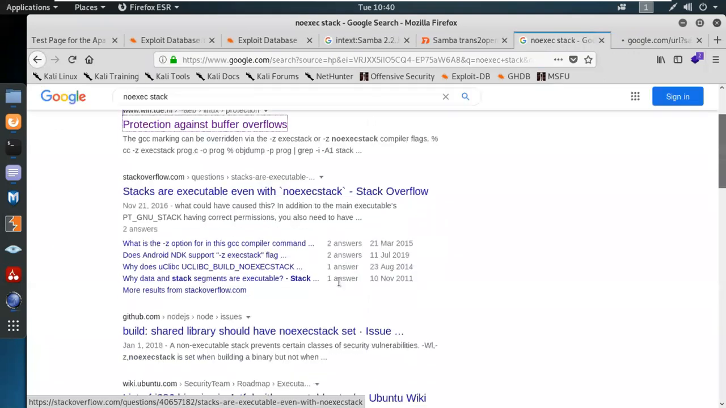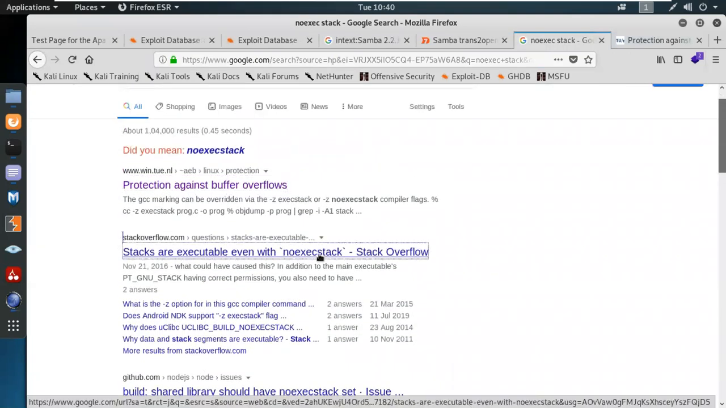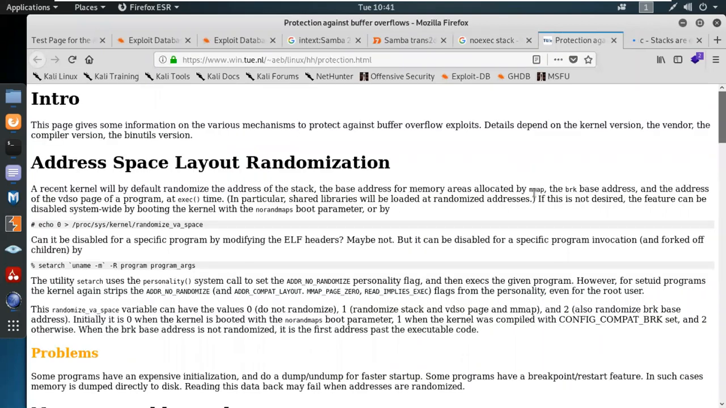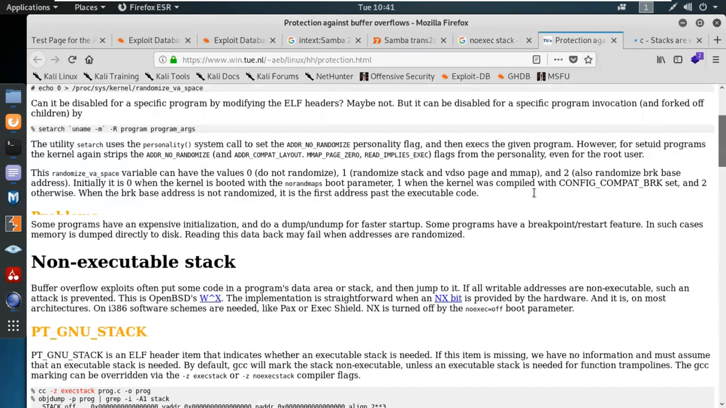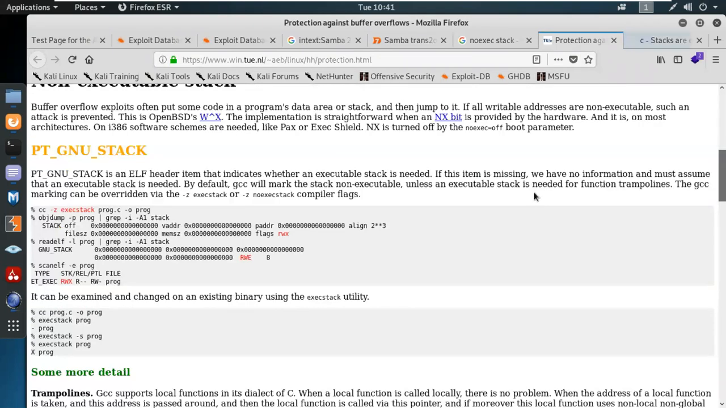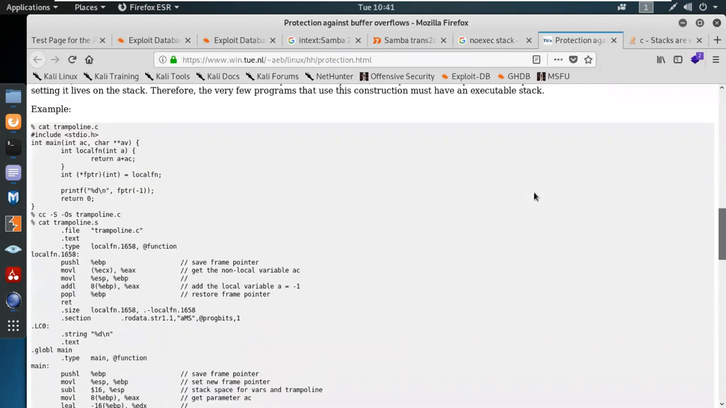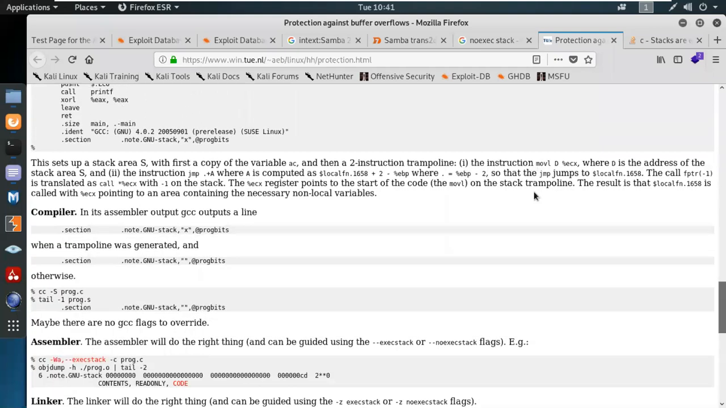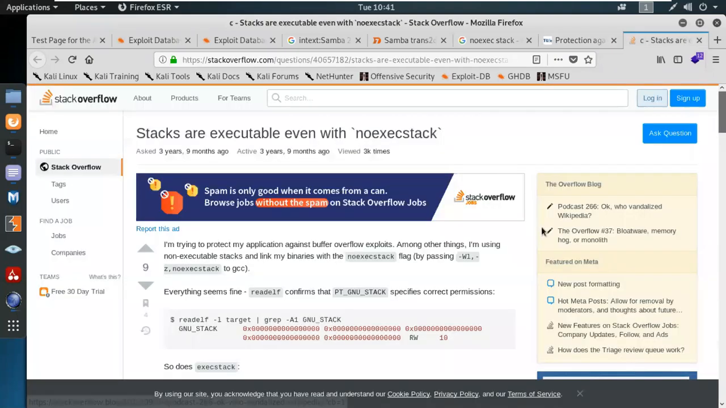Most of the vulnerabilities are your buffer overflow attacks. So you have to specify each and every introduction of them. So this is all buffer overflow. It's in assembly over there. And you can try, I'm trying to protect the application against buffer overflow execution. Among the things, I'm using no executable stack.